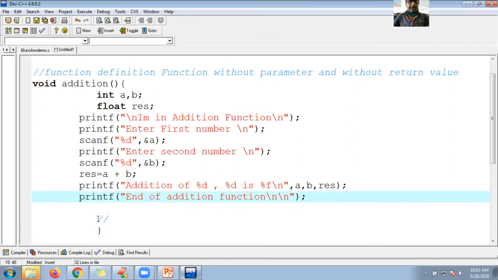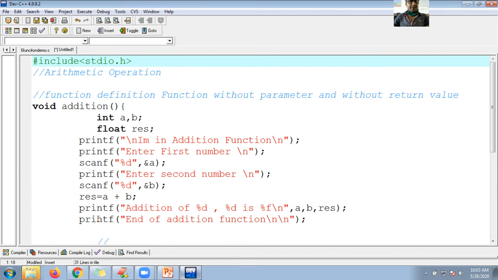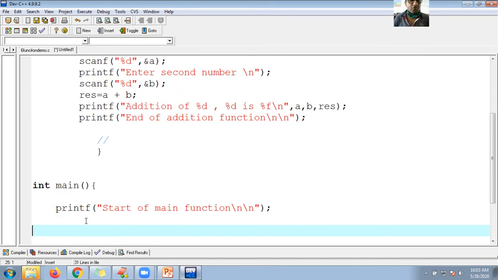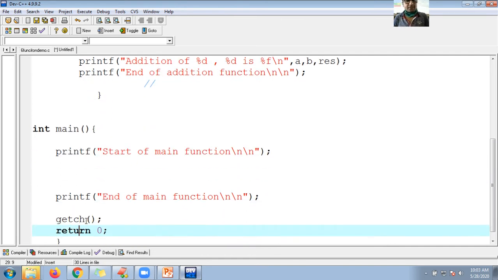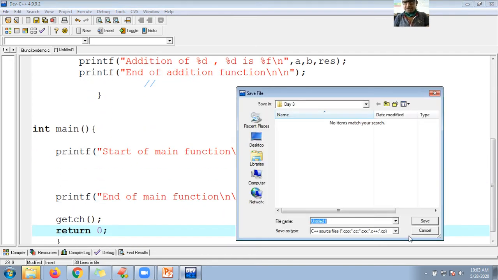So here I define my function. Here I have defined my function, addition. Now, function definition: until I call that function, this function will not be invoked, or this function will not be called. So guys, first let us see. I will save this program.